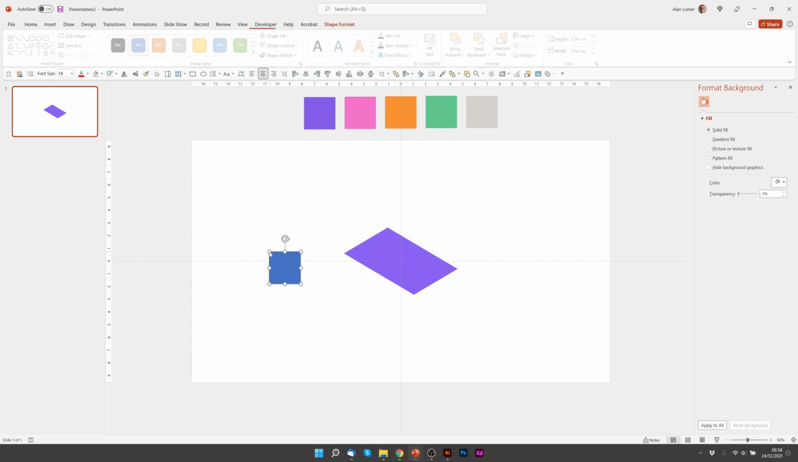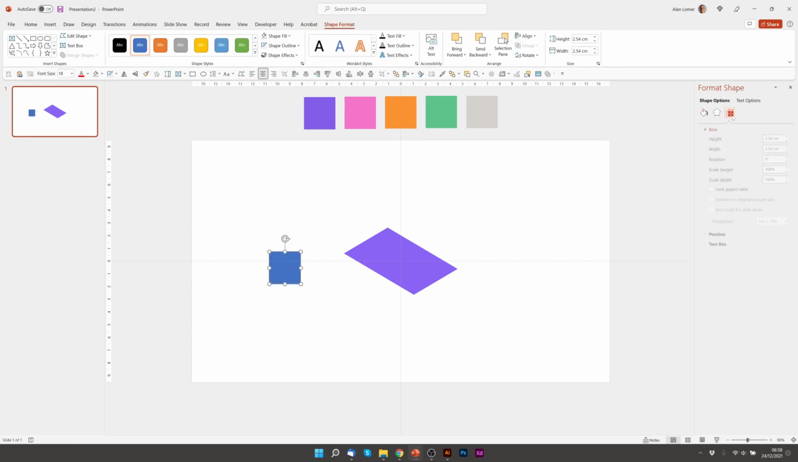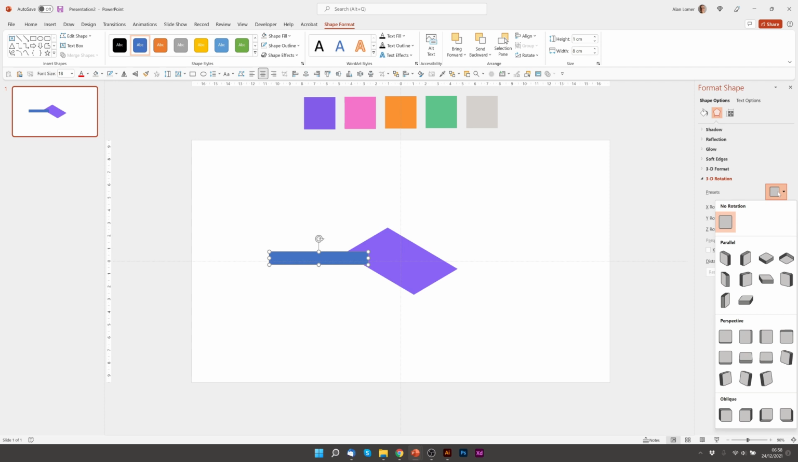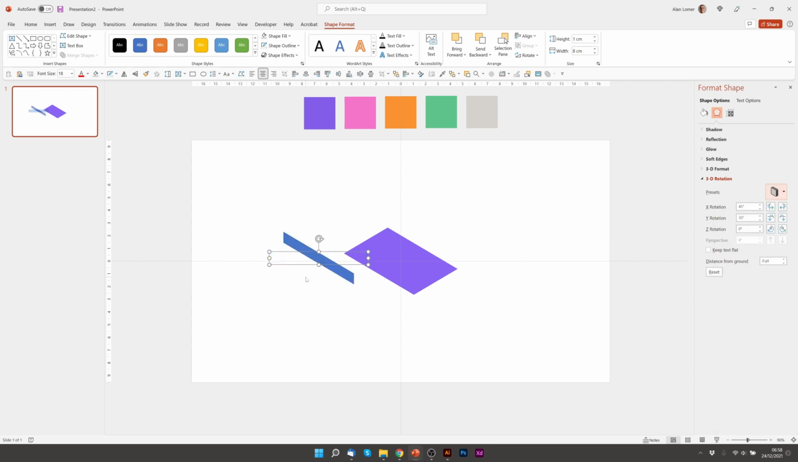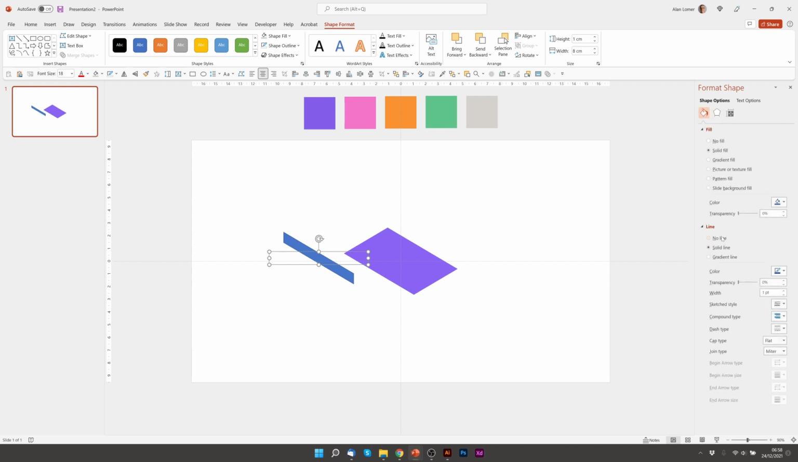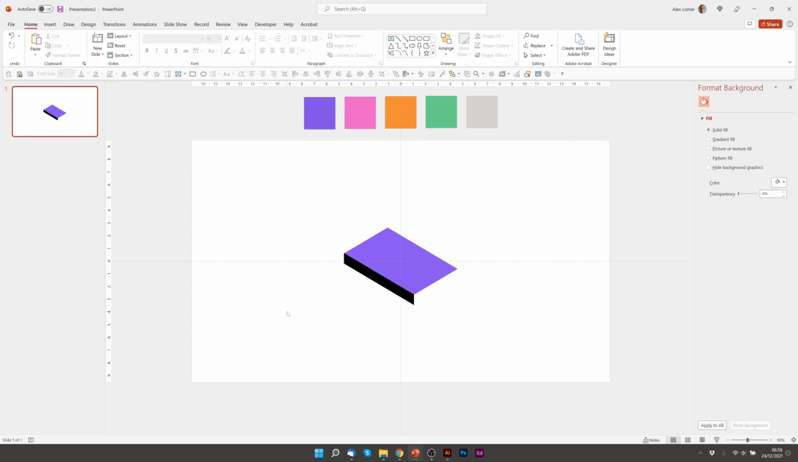Again, we'll go to rectangle, click anywhere on the page, go to our size, and this is going to be 1 by 8. We'll now go to the effects, 3D rotation, and for this one, we're going to choose isometric left down, the first option under parallel. Again, we'll go to line and make sure it has no line. And I'm just going to fill these in black. Now we can click and drag and it should snap. Perfect.